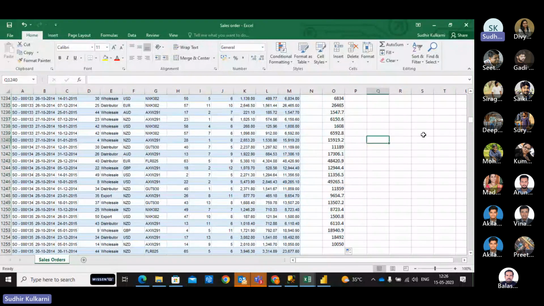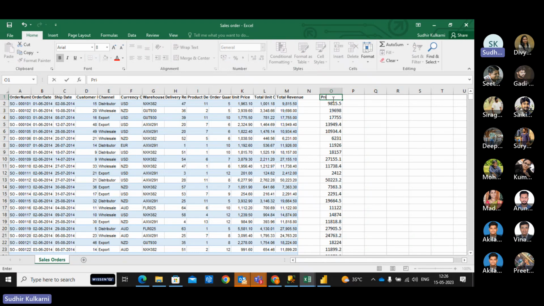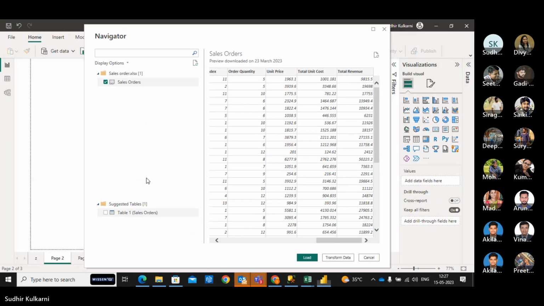We have, okay, let's do here only. Okay, and I will name something over here as a price. Okay, total price. Okay, so now see, this column is not part of the table now. Am I right? Yes, Sudhir. Okay, so I will do one thing.